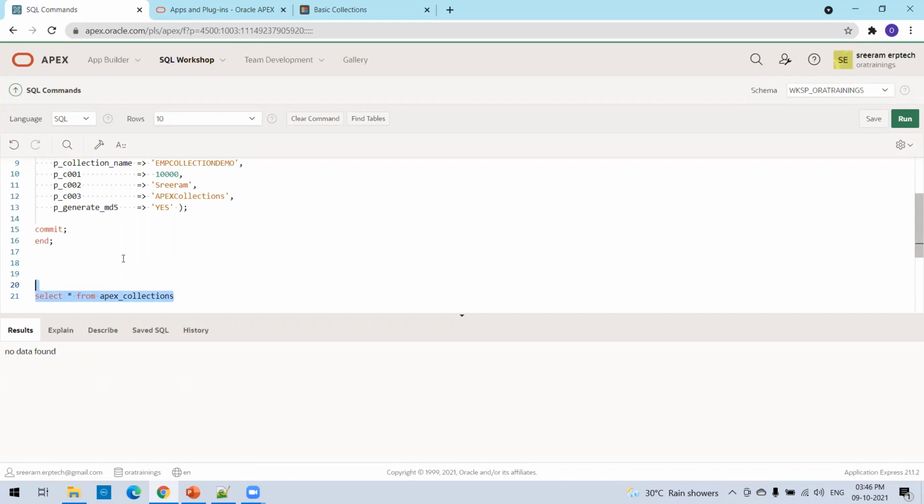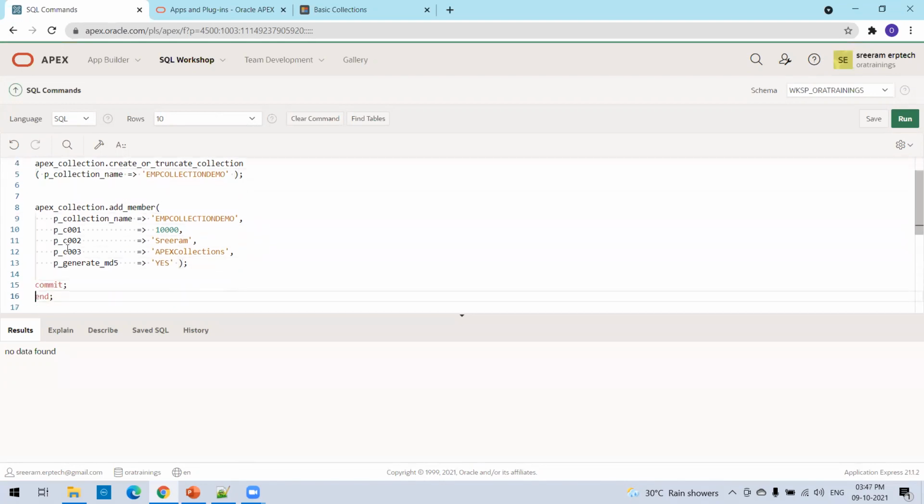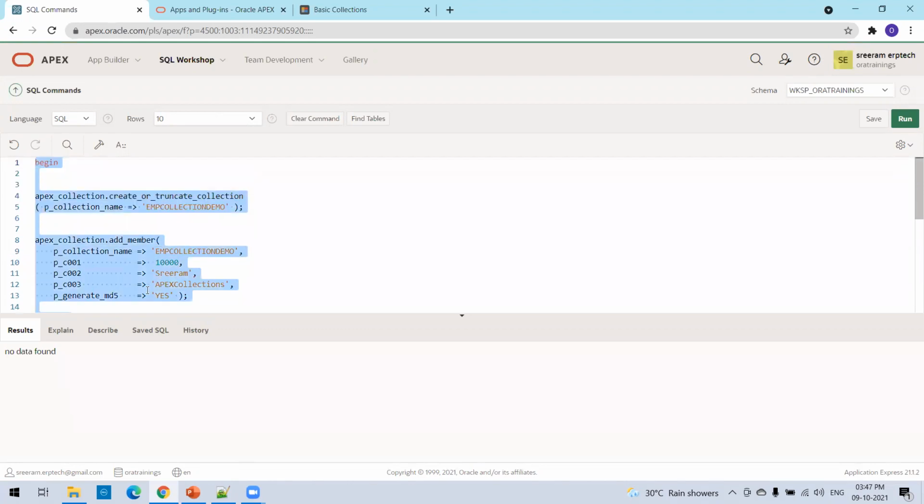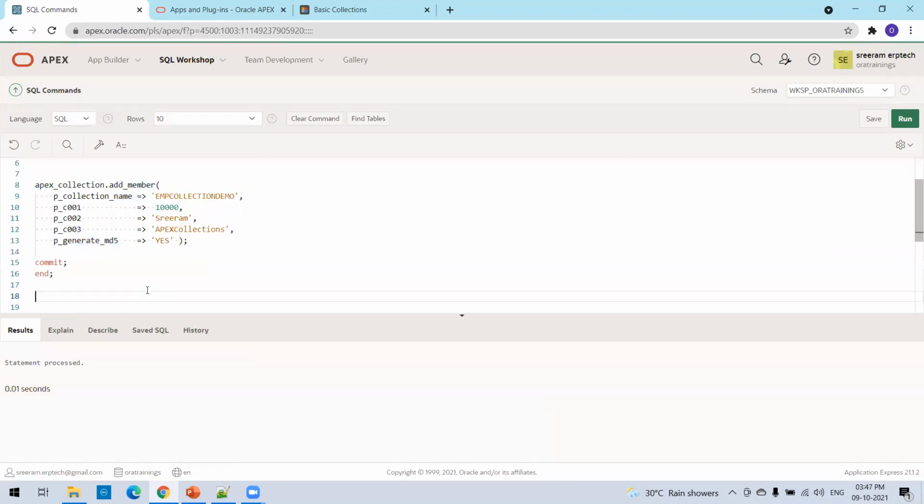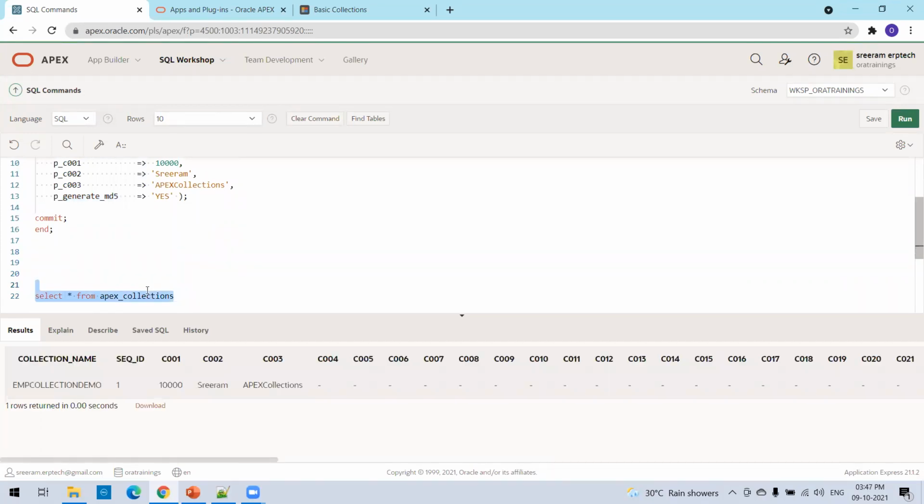As of now, there is no record existing here in the collection. So now I'm trying to create a collection with the name EMP collection demo. And then I am providing only 3 columns as of now. Column 001, 002, and 003. And then committing and ending the anonymous block. So I'll just execute this one. It got executed. Now we can see the Apex collection view. We should be able to see the values, right?